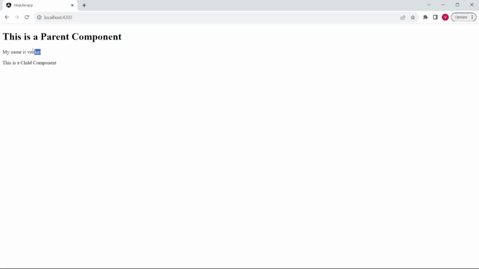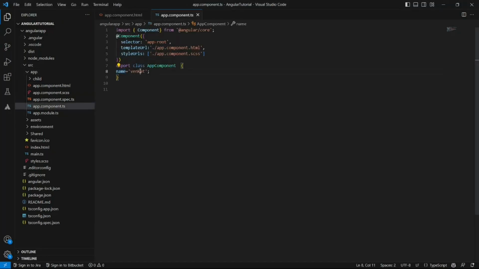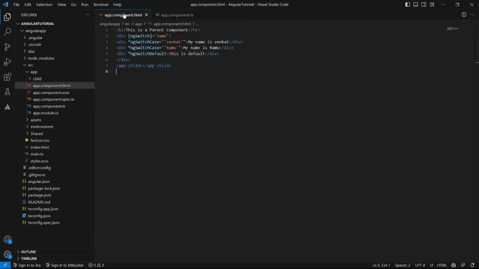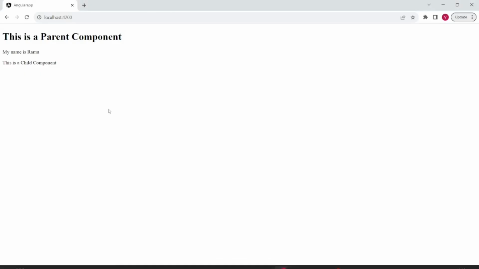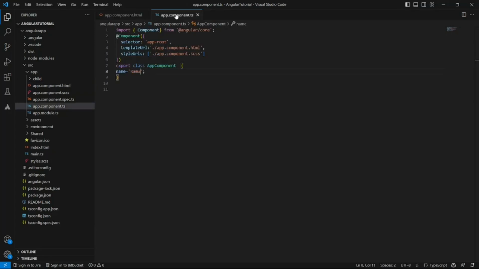See here we can see the message. Okay. So we are seeing this message because we have set the property value to Venkat. Now I will change the value to Ramu. So now in this case, it will show this message. See, and now I will change the value to ABC.